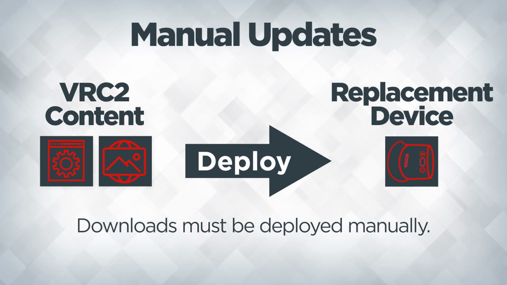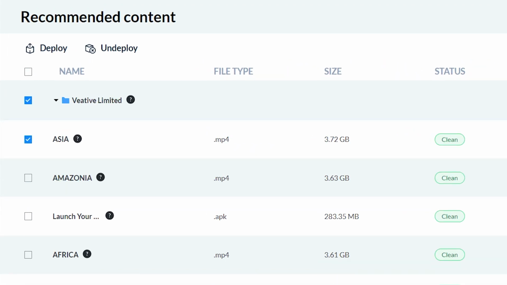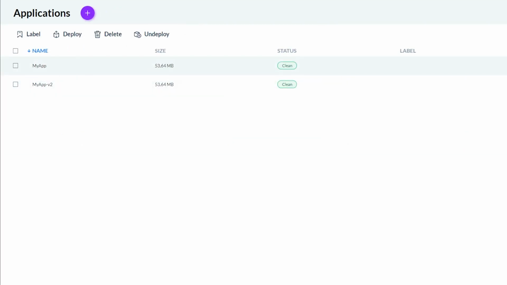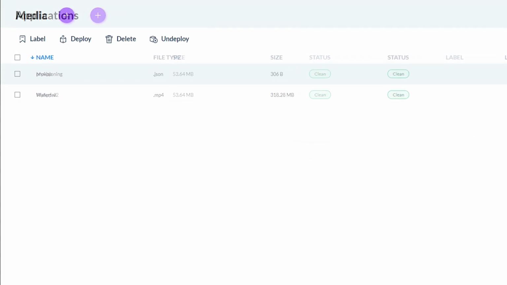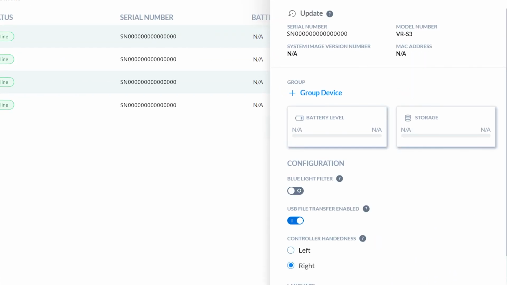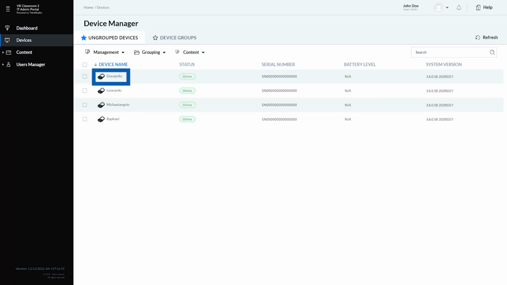To manually deploy the VR Classroom content, open the recommended page under the content section. Select the various apps, media, and modules and deploy them to the replacement device. Deploy any additional apps or content that your organization uses from the applications and media pages under the content section of the portal. Adjust device settings such as blue light filter or controller handedness if needed by selecting the replacement headset in the devices section of the portal.